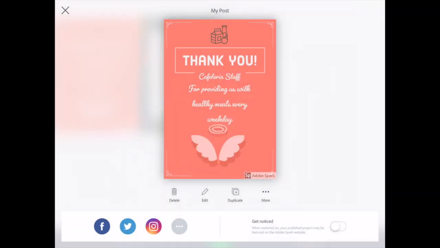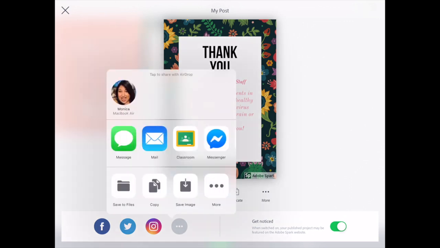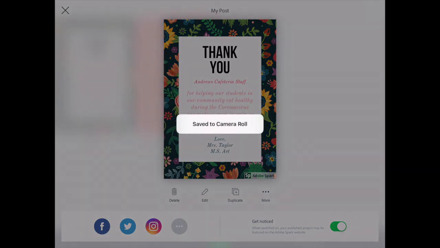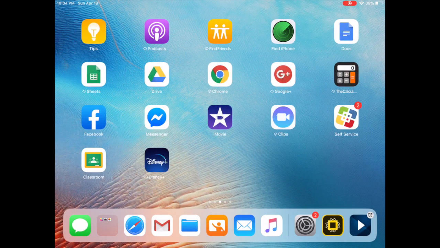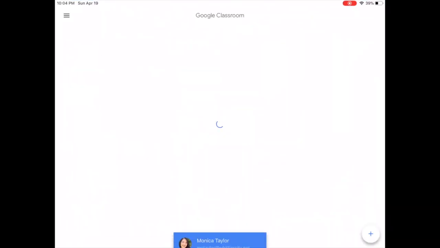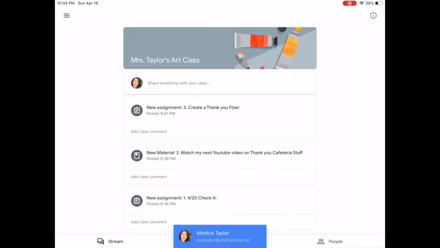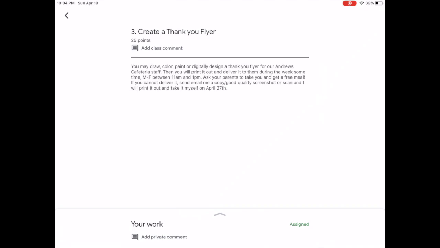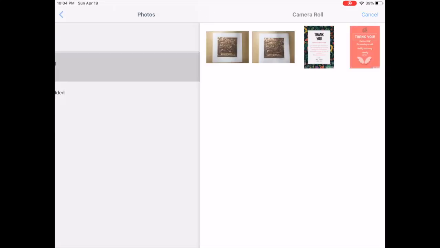So I have another example of a thank you flyer that I created just so that you can get an idea that there are just endless ideas out there. So you're going to want to save your image to your camera roll on your iPad. Then you're going to open up Google Classroom. Locate your class, locate the assignment, and upload your work. You're going to add an attachment, and you're going to pick it from your photo album.